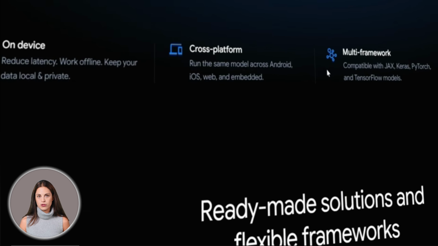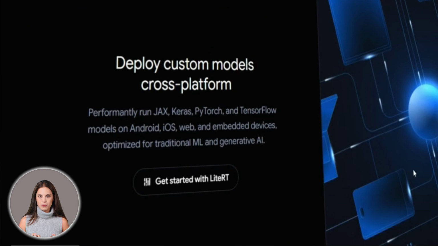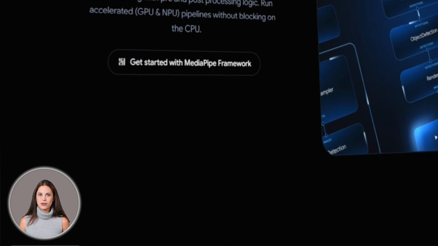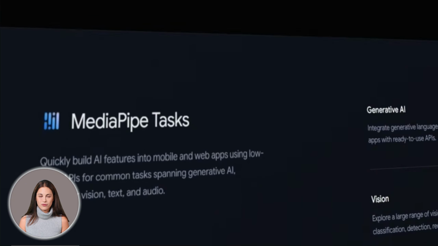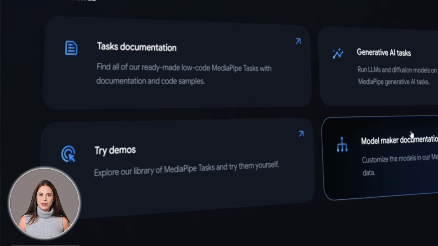Here's something most people don't realize. Google AI Edge supports models from any framework. You can take a model built in PyTorch. You can take one built in TensorFlow. You can take one built in JAX or Keras. And you can convert it to run on edge devices. This is huge because it means developers aren't locked into one ecosystem.